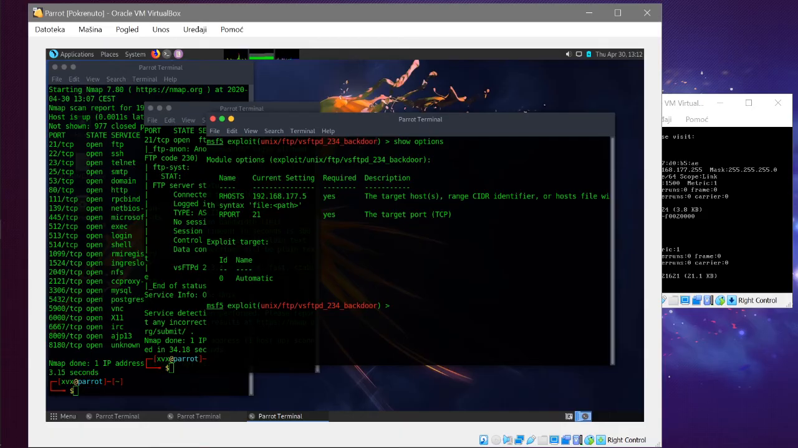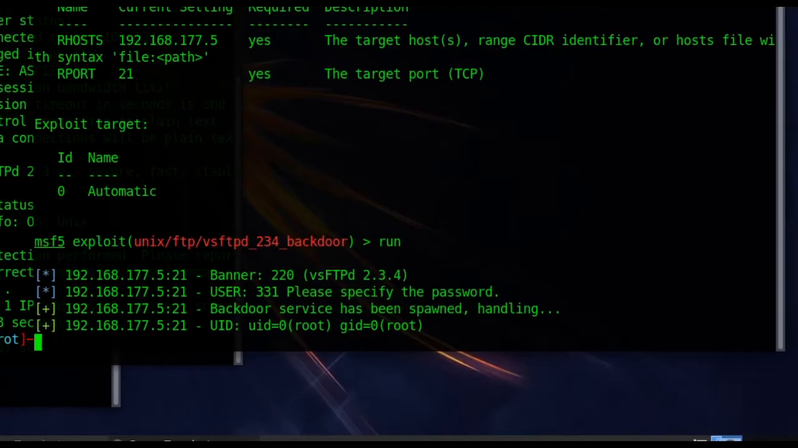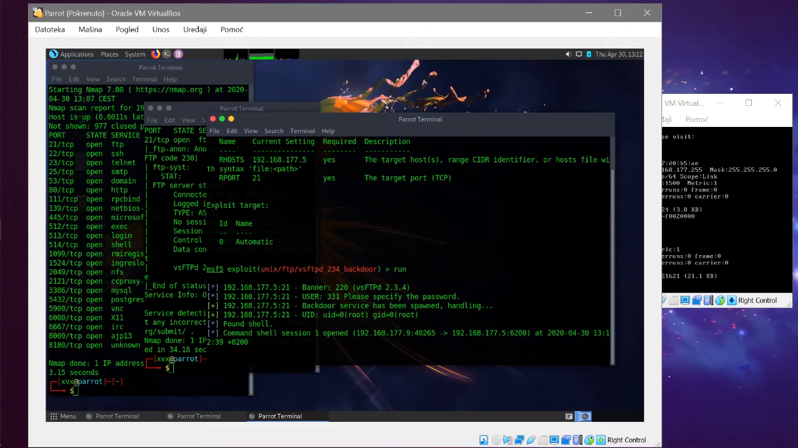Now, if you haven't noticed right here, I just set the RHOSTS to be our victim PC, in our case 192.168.177.5, and the RPORT to be 21, which is basically the FTP. So now we can just run this exploit. Let's just run, and now as you can see, its backdoor service has been spawned, handling UID root. Now found shell, it says that the session is open.